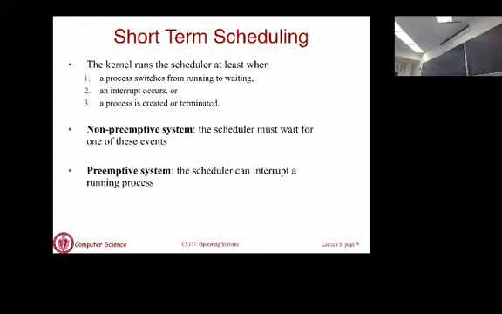Okay? And the third one is whenever a process is created or terminated, you have to decide what to do with the process. Does it get to go run on the CPU or is it going to go in the ready queue? Okay? So those are at least three conditions where the CPU scheduler actually has to be invoked and has to make this decision. There's one more and I'll talk about it. So before we do that, let's define two terms.